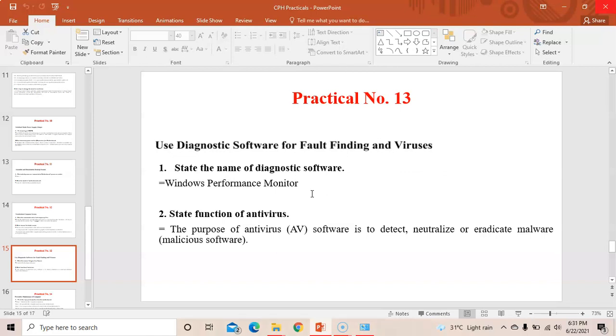But the first question is, state the name of diagnostic software. So the default diagnostic software in the computer is Windows Performance Monitor, okay. So the Windows Performance Monitor is the default diagnostic software used in your computer, okay.